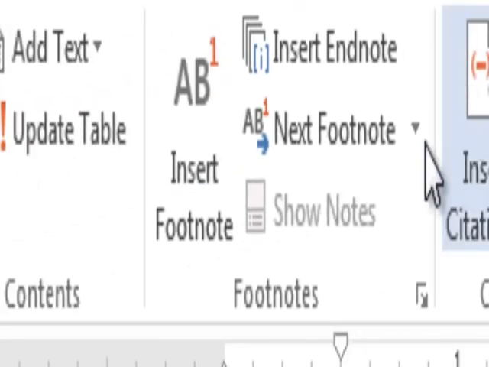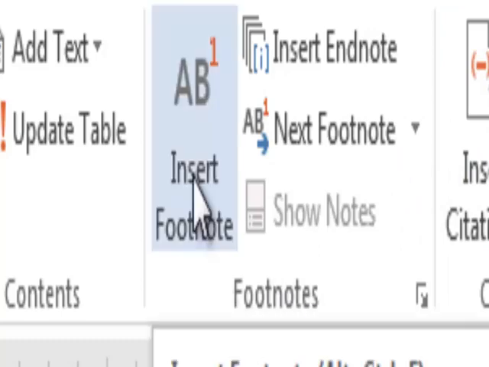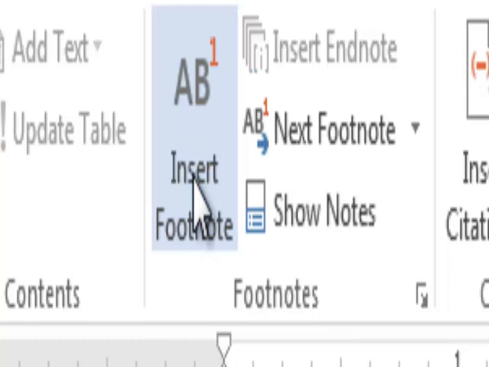You go to the References tab, click on Footnote. You see the Footnotes group. You're going to click on Insert Footnote. Notice there's a 1 there. That tells you that's your first footnote.